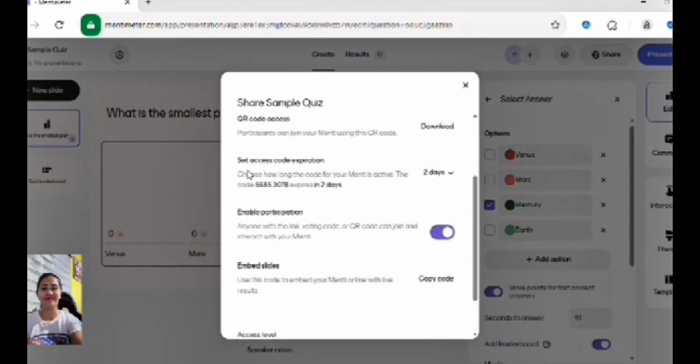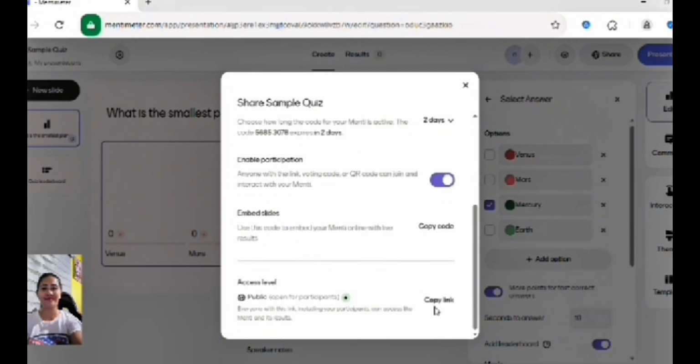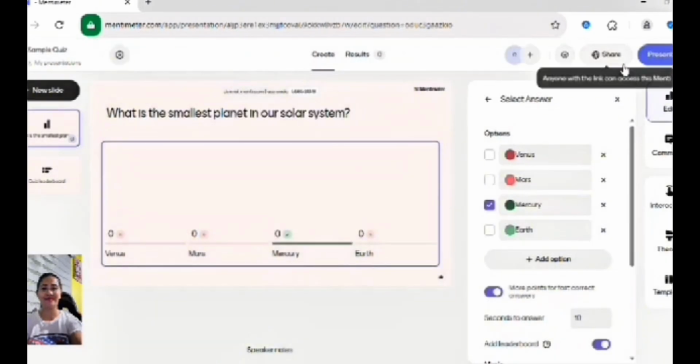Then you can see here set access code expiration. So you can choose how many days you want the students to see the presentation. So it is up to 7 days, because beyond 7 days there is a payment. Then enable participation. Yes, you can click here. Then copy code. Then copy link. Then after that, you will present.